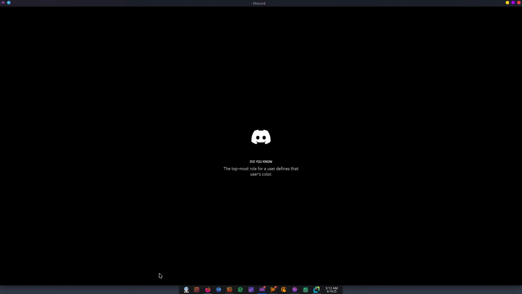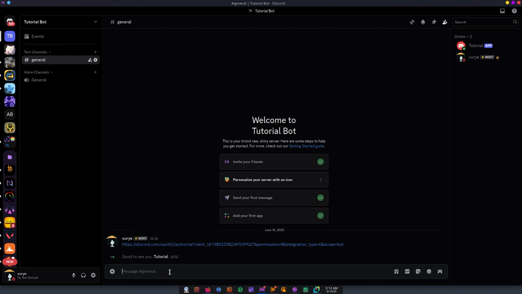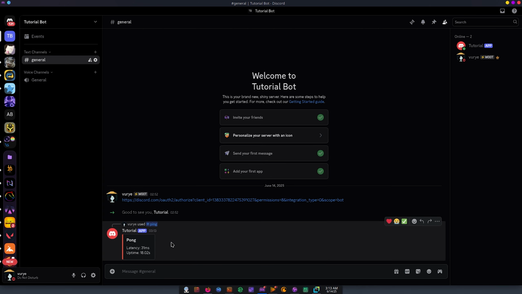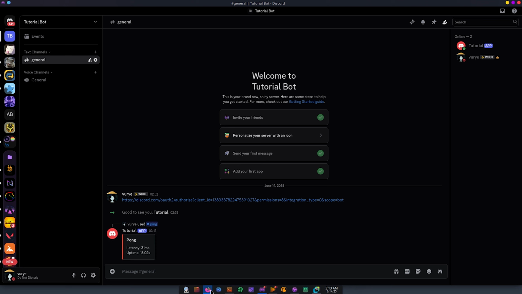Alright, so now let's let Discord reload here, and then rerun the command. Everything should be right now. And then boom, we do get the embed here, Pong. The latency is 31 milliseconds, and the bot has been up for 18.02 seconds. So I guess that's alright.